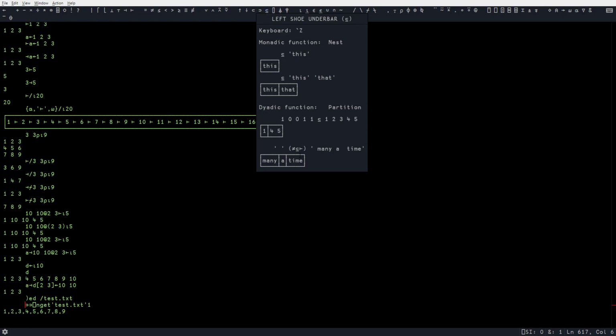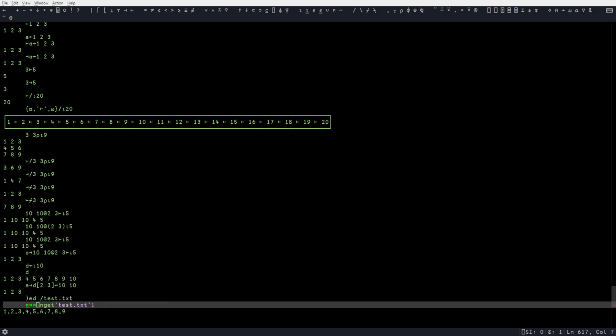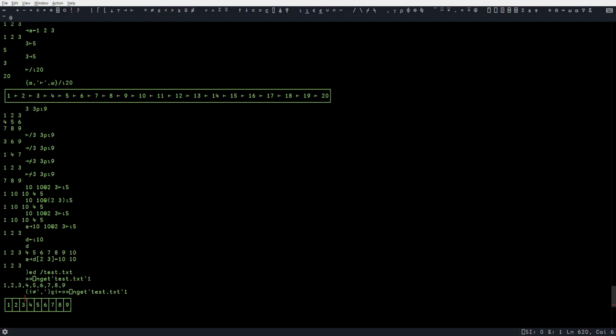So we have a train here that'll do it, but let's ignore that for right now. So left shoe underbar takes a Boolean array as its left argument, and the actual array that you want to partition on the right. So okay, we can do this, but if we wanted to partition this array, we need this array on the left so that we can build a Boolean array out of it. So you have to assign it to some variable. Let's say that we assign this to I, right? And now we can say, okay, left shoe underbar, and we'll do I does not equal to comma, something like this. And so we can split the string that way.